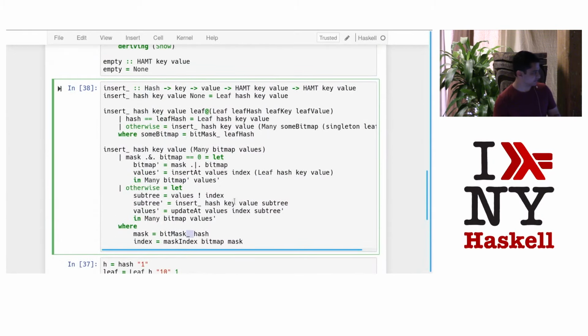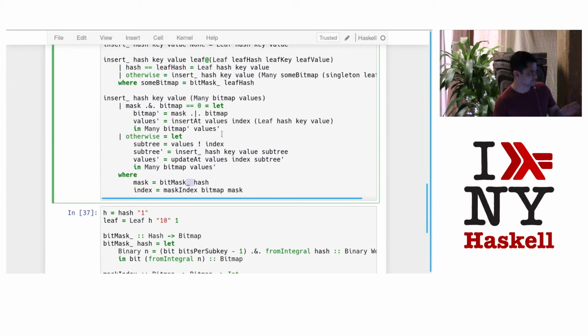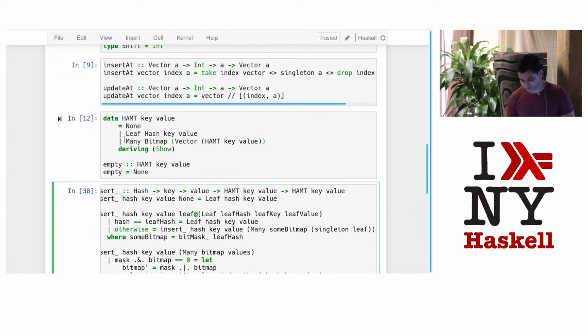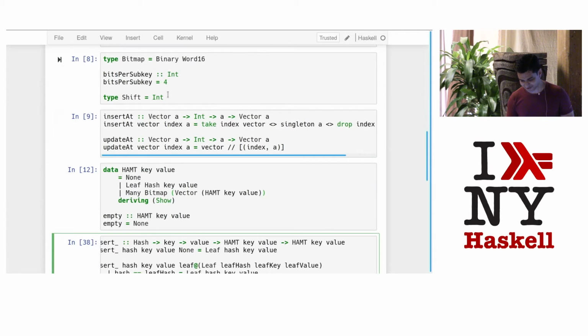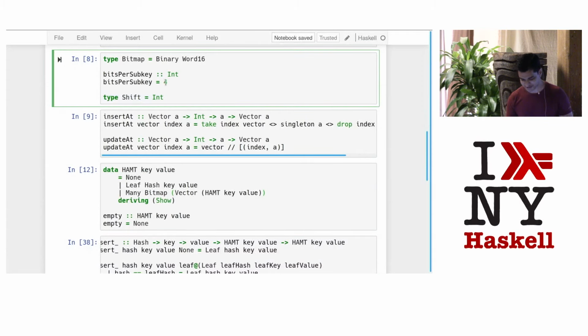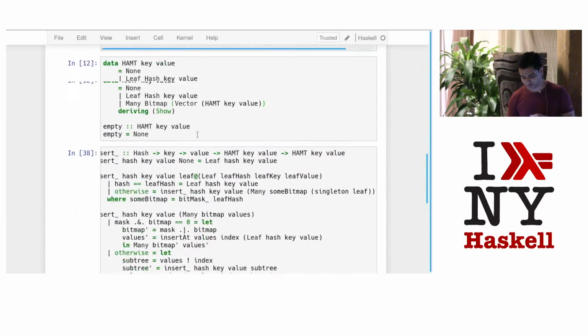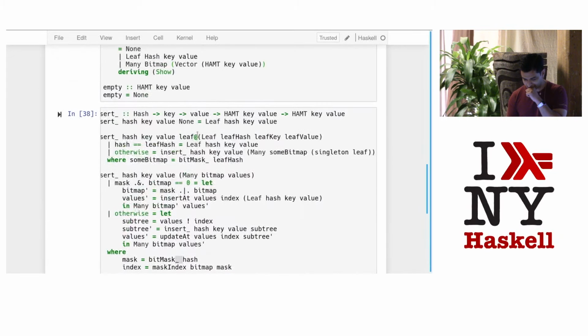The thing that I've ignored so far, because it hasn't been super important, but becomes very important here, is that if I'm recursively inserting, I don't want to select off the last 4 bits of the hash each time. I want to move up the hash. So I need to have a shift parameter, which is why I have the shift that I defined here, and need to increment it by adding bits per subkey each time. So I'm going to go ahead and do that.